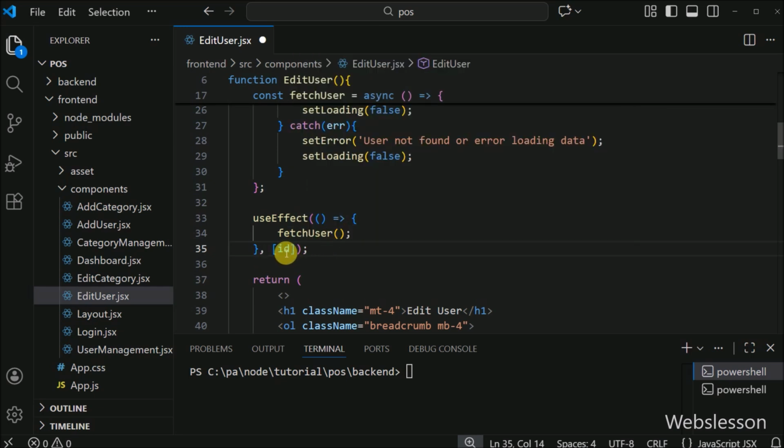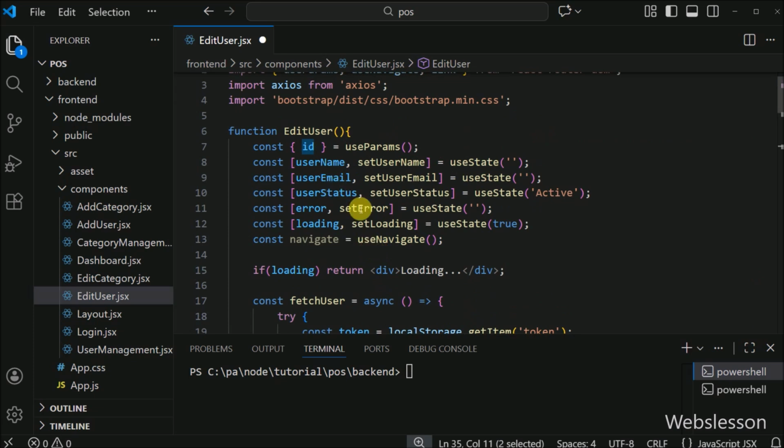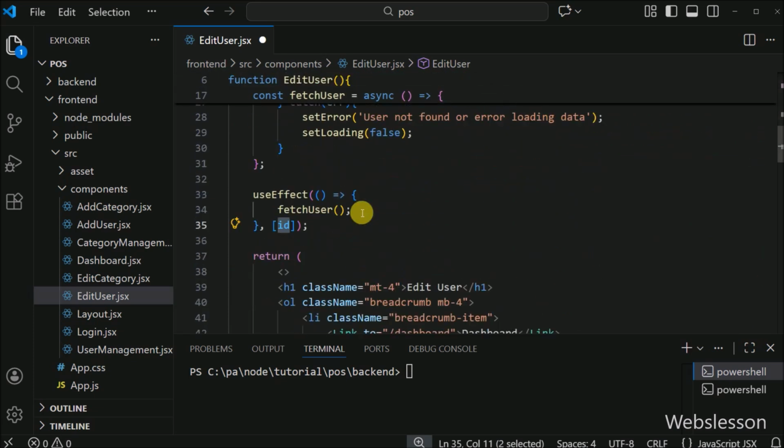So here, we have specified that the useEffect runs whenever the user ID from useParams changes, which ensures fresh data is fetched if the ID updates. So here, our React front-end code is ready to send the request to fetch single user data from the backend server.